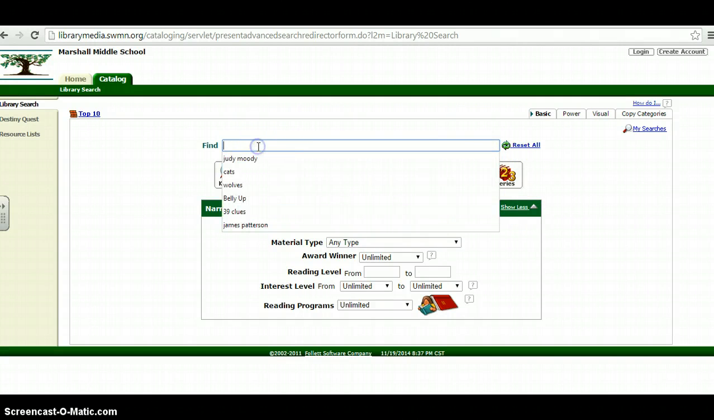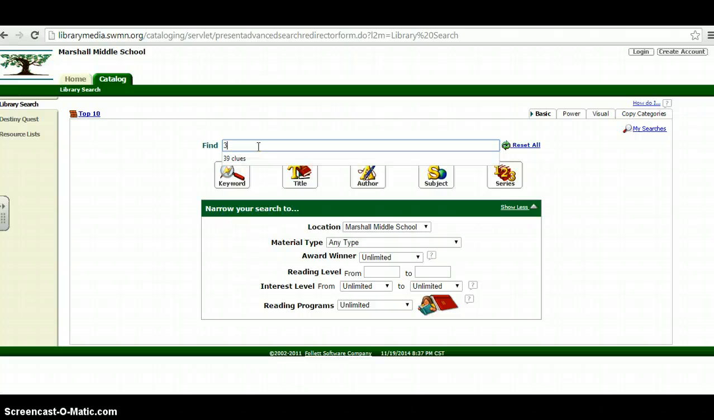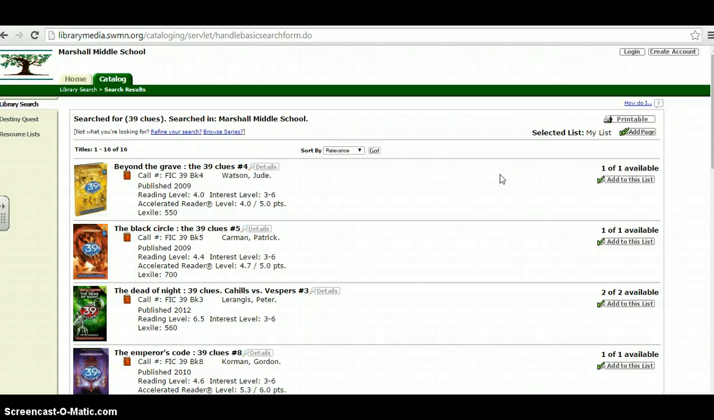Finally, we have what's called a series search. And today we're going to look at the 39 Clues series, and we are working on making this search work better for you. So once you get to the 39 Clues series, you're going to notice that there's some additional information here. In the call number, we've placed this in our fiction collection, but in a special location in the Media Center, simply because the 39 Clues books are written by different authors.